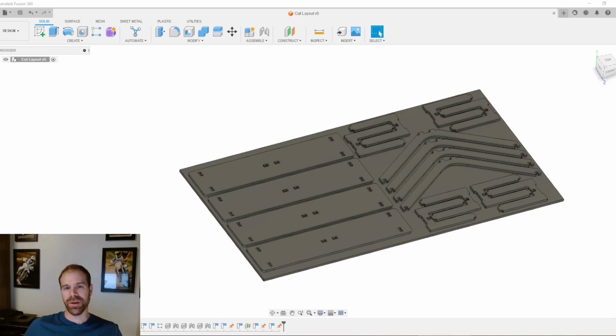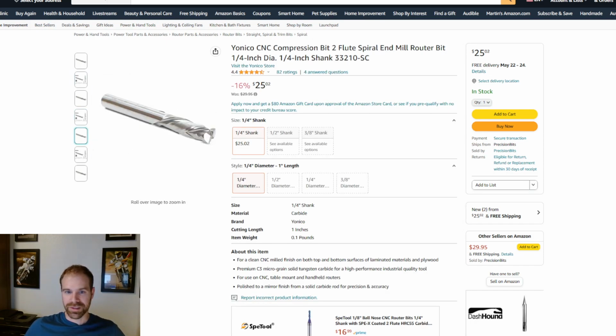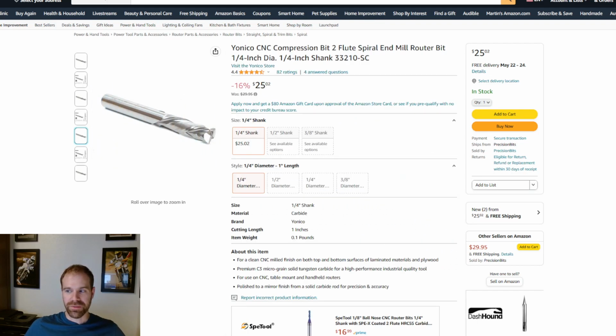So the first thing I want to talk about is the router bit that I'm going to use. I like to get this stuff out of the way at first. So let me just jump over to the browser here. Okay, so you can see me hovering. All right, so this is the router bit that I'm going to link to in the description. This is basically my favorite router bit for cutting out plywood.